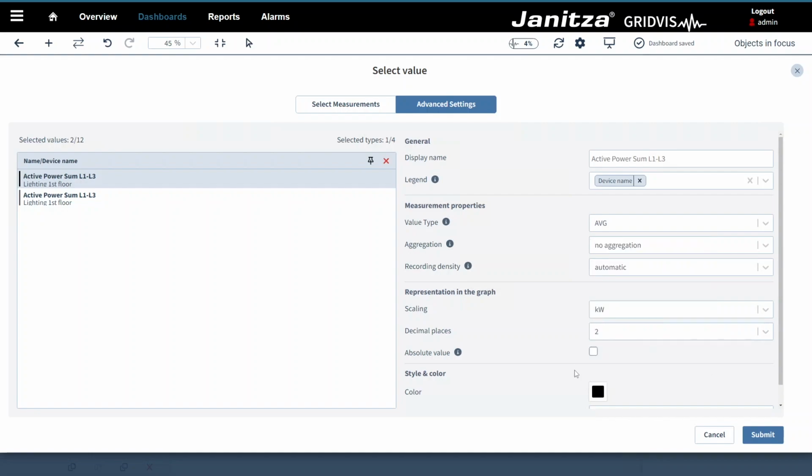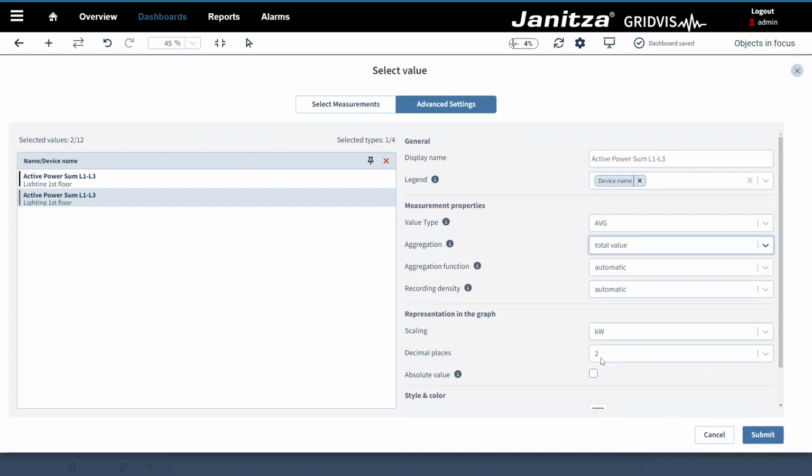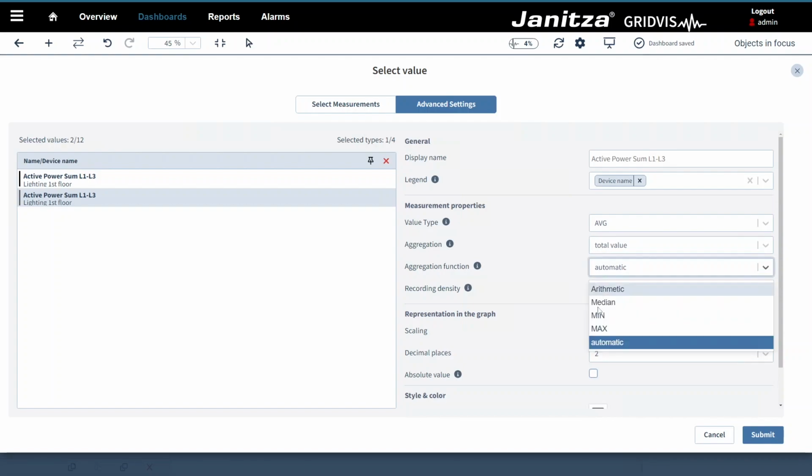The second entry should show the highest average value of the chart period as a line. To do this, aggregate the value over the entire period. Use the maximum value as the aggregation function to display the highest average value. This measured value is also given its own color.